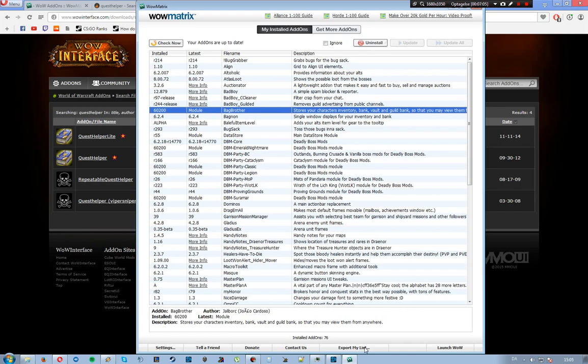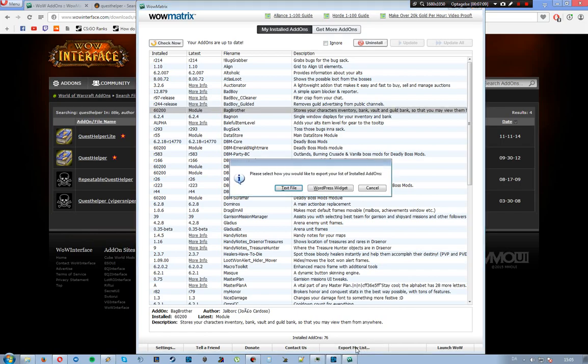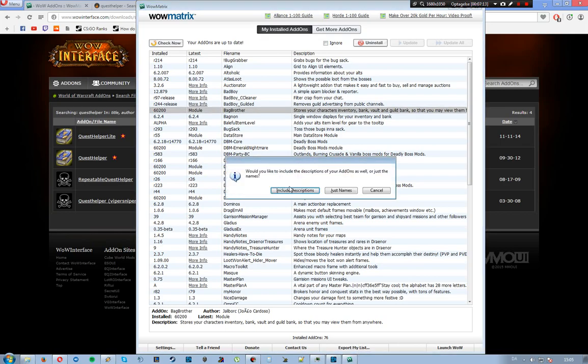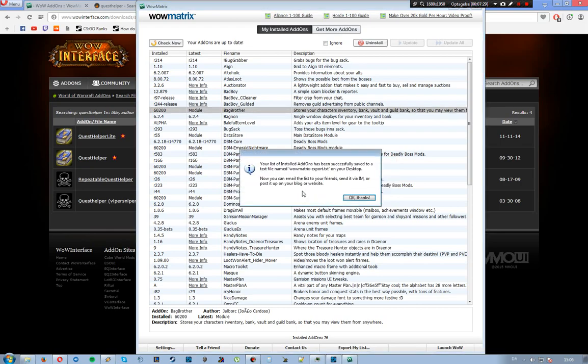A small tip you can do is, at the bottom, click export my list and text file, and you can select to just export what the add-ons are called, or include the descriptions as well, so you can remember what that add-on did, or if there are any other special notes you want to remember. So I'm going to include descriptions. That's going to be saved on your desktop as standard.